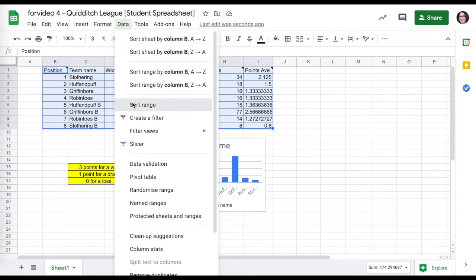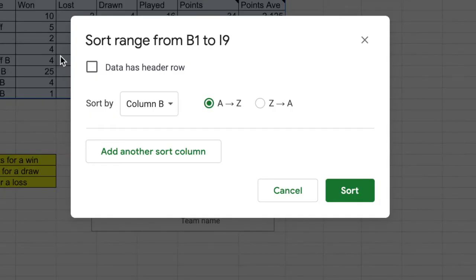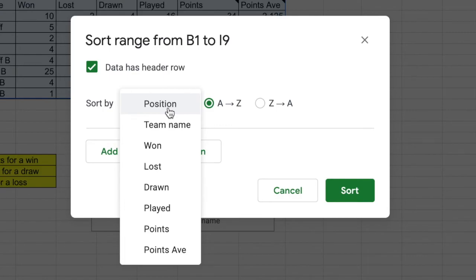Let's go into here. Okay, so it says sort range from B1 to I9, which is the area we have selected. We're going to tick this box here that says data has a header row because our table has some headings. It's got position, team, lost, drawn, played there. Now, rather than sort them by the position, because we know that our positions are wrong, we need to sort it by a different value. Not the name, not the games won, but the team that's winning has the most what? Points. Yes, points down the bottom.